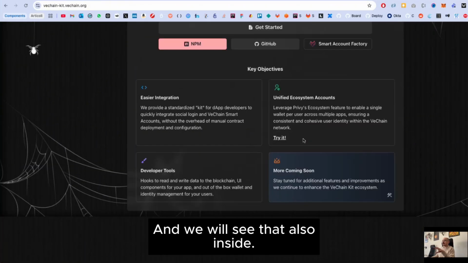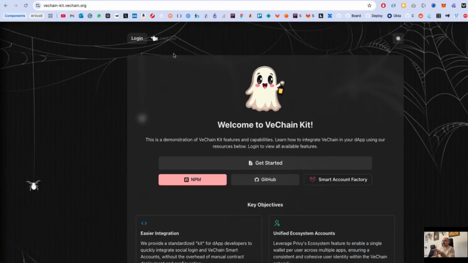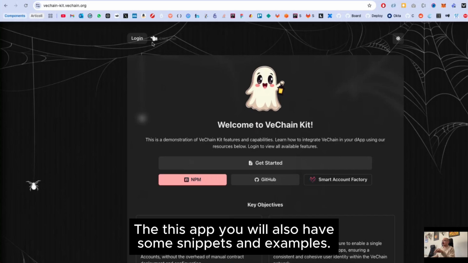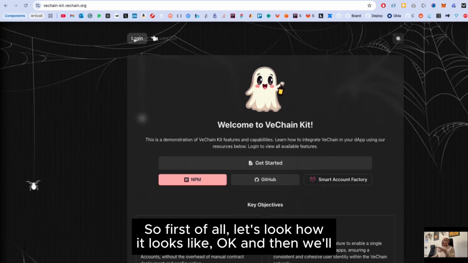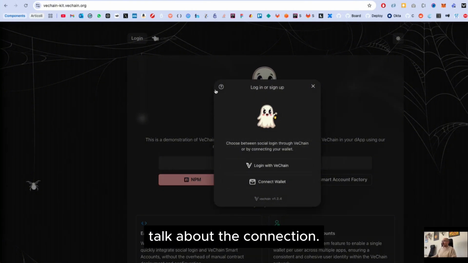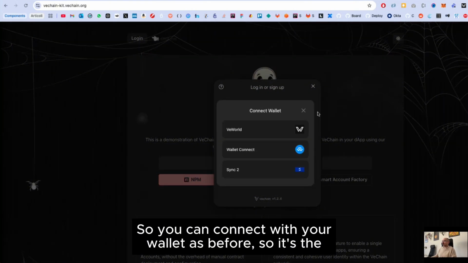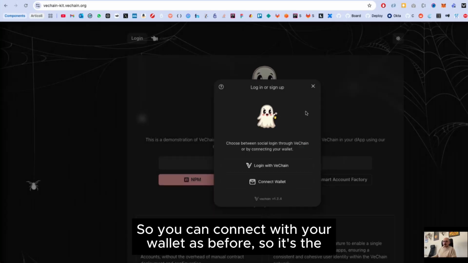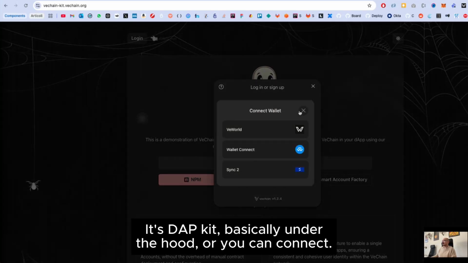And we will see that also inside this app. You will also have some snippets and examples. So first of all, let's look at how it looks, okay? And then we'll talk about the connection. You can connect with your wallet as before. So it's the same thing, right? It's the dAppKit basically under the hood.